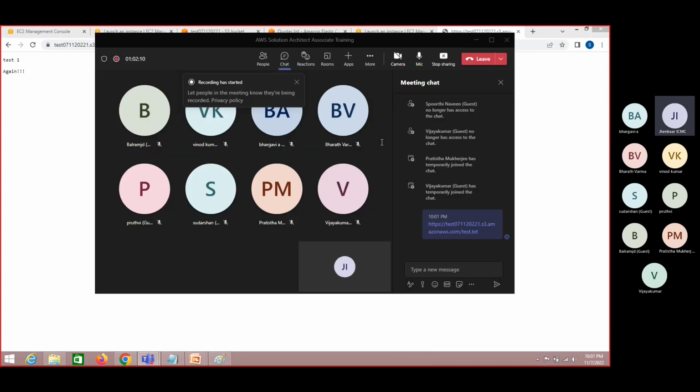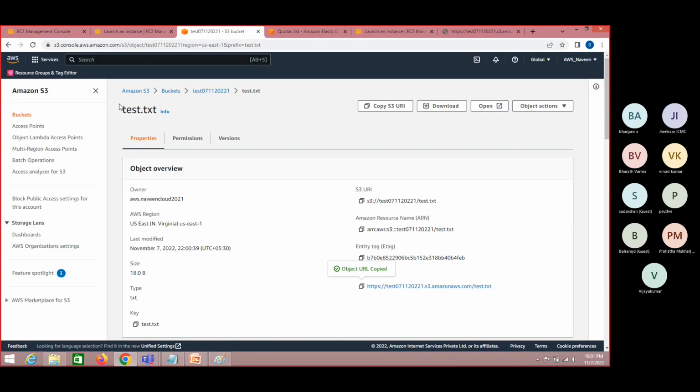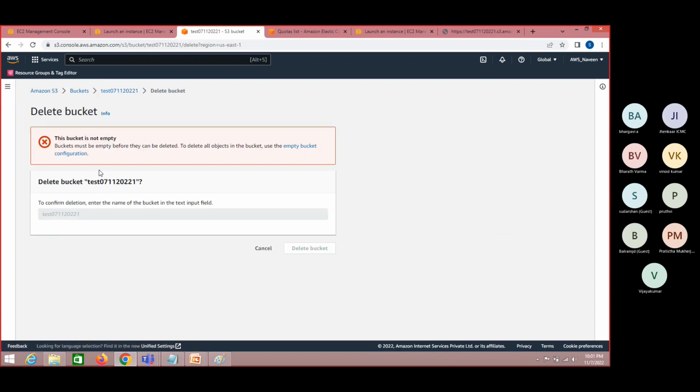All right. So this is about the creation of a bucket and object, and once you create it, it's your duty to delete it. How to delete a particular bucket? Just come to the bucket and click on the delete option. See what it is saying: the bucket is not empty. You are trying to delete a bucket, but inside it you have certain content. Please delete that content before deleting the bucket.